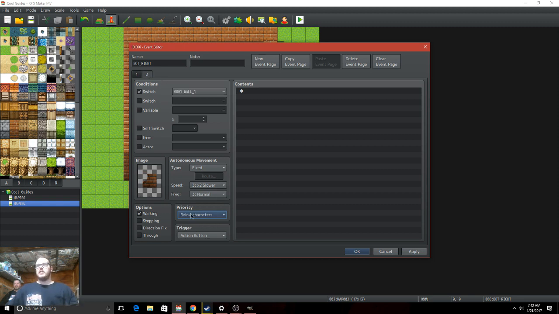Now on the bottom one, you must have below, or on the second tab, you must have below characters. This is very, very important. On the second tab of each of the bottom rows, they have to have the below character property. Alright.